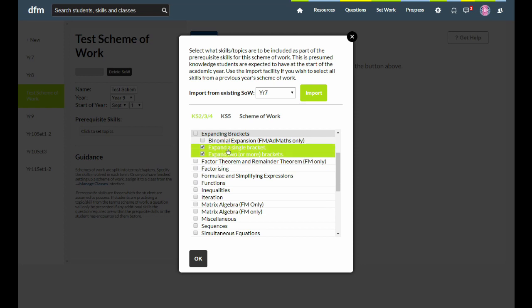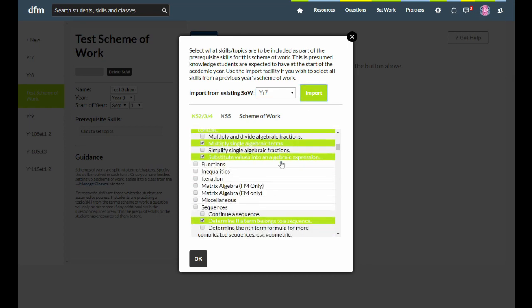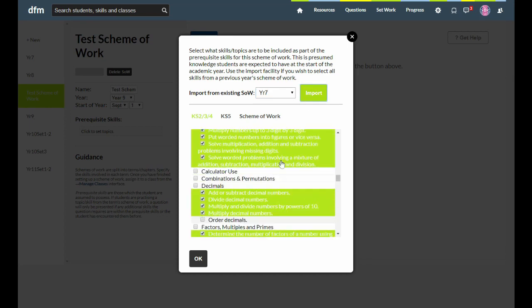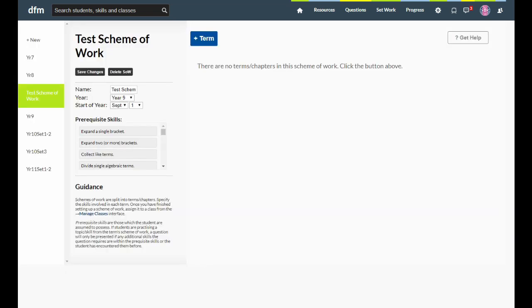If you've already set up a scheme of work for the year group below, you can conveniently import the entire year's skills from that. Now press the OK button. Now let's add a term. Just press the Add Term button here.